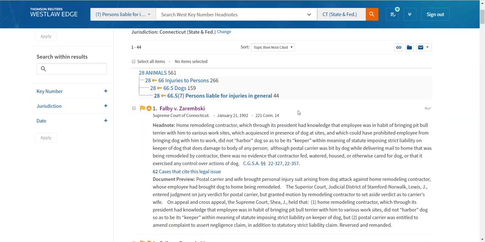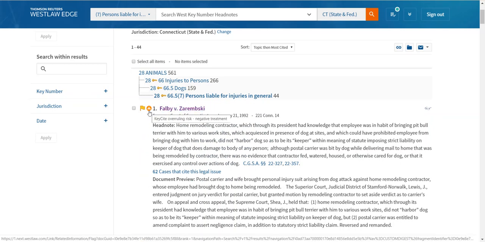Does this mean that I can't use Falby? Absolutely not. Just like with red flags, just because a case has a red flag doesn't mean you can't use it. Same thing with an orange marker. If Falby had been indirectly overruled for an issue that you are not concerned with, every other issue is in play.